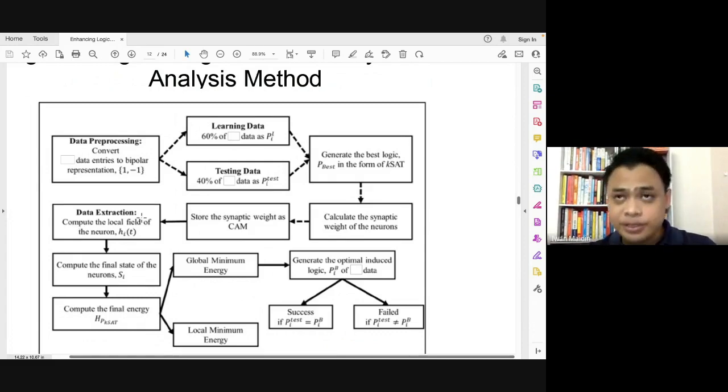We compute the local field, remember the equation just now, with a tolerance. Then we will compute the final neuron state. Before that, we will compute the final energy. From there, we will check whether it is global or local, but again, we will do both actually. For global minimum energy, we will create an optimal induced logic. Then by using the testing data, we will check whether the induced logic can classify the testing data.